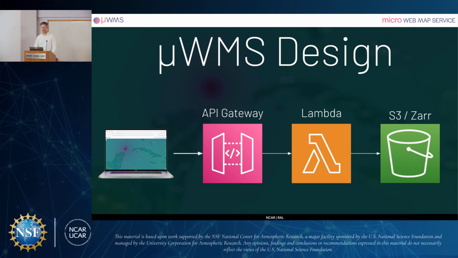And that request is going to include things like the geographic region, which meteorological field they want, the vertical level, the map projection, which color palette you want to use, and the min and max values. So that whole request is going to get sent to the API gateway. The API gateway in our case doesn't do much, but just passes along the request to a Lambda function, which is our Python code that gets executed.